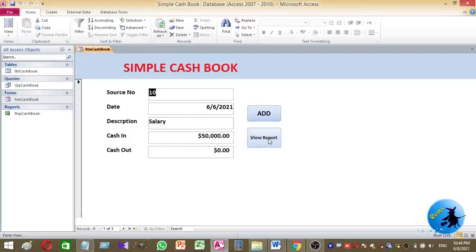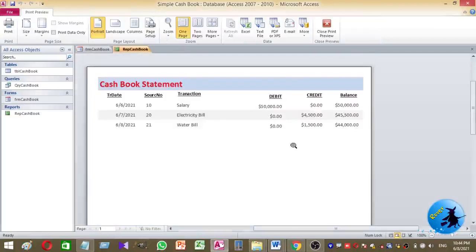Now after adding that transaction, just click on the view report. Then we can see that the transaction has updated to our report correctly. So in this way you can create a simple cash book. By following this one you can create an advanced Access database with the help of this function. I think it will help you add something new to your knowledge.